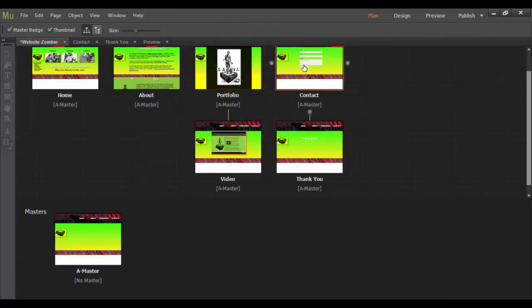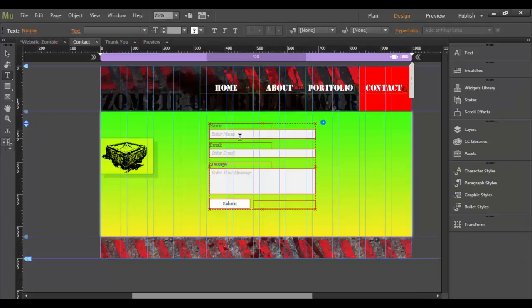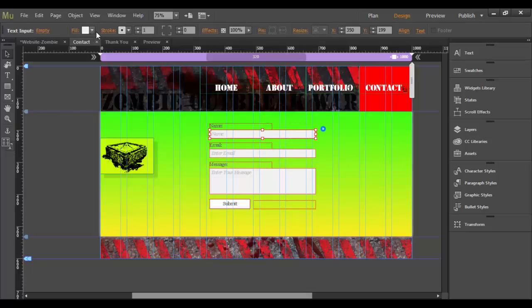So let's go back to that contact form, and as you can see, each of these has a name, email, your message, and then a submit button here. I can come in here and actually change that to, instead of enter name, just put name. So you do have the ability to edit. I can actually click on the individual boxes and change the fill and the stroke. So you can see here there's some options.